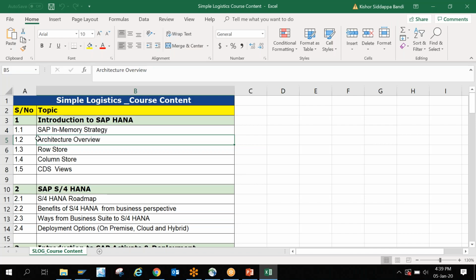Fiori is also a major area which we are going to focus on in our training. So basically, we will start with the introduction to HANA. What is HANA? What is in-memory, column structure, row storage, column storage? What is a CDS view?